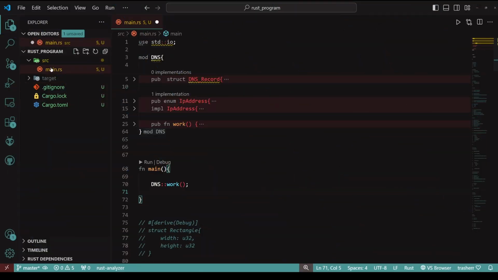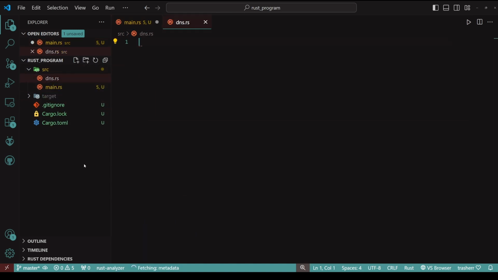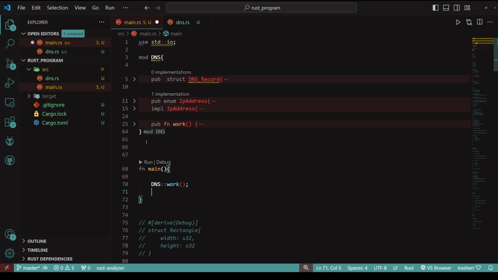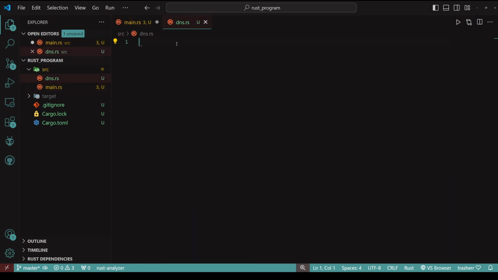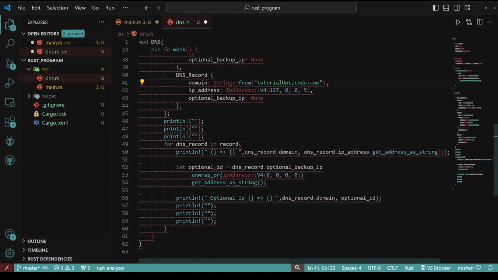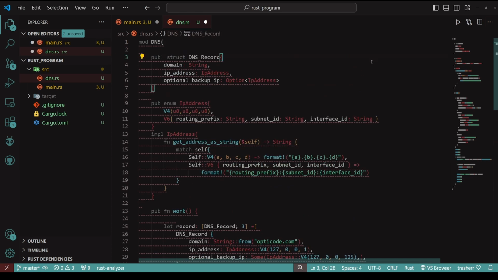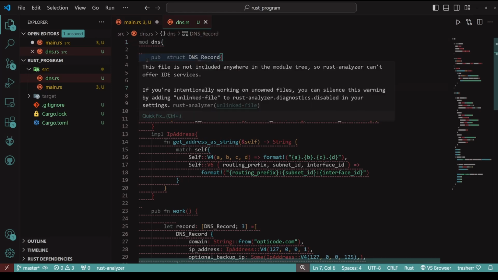Now let's see how we can create modules based on files, because if we just create everything within one file, it is almost unreadable and unusable code. Okay, so first up we just create a file called dns.rs and then we move all this DNS code within that file. Let's also change this to a lowercase dns because the file name which we used is with small letters.